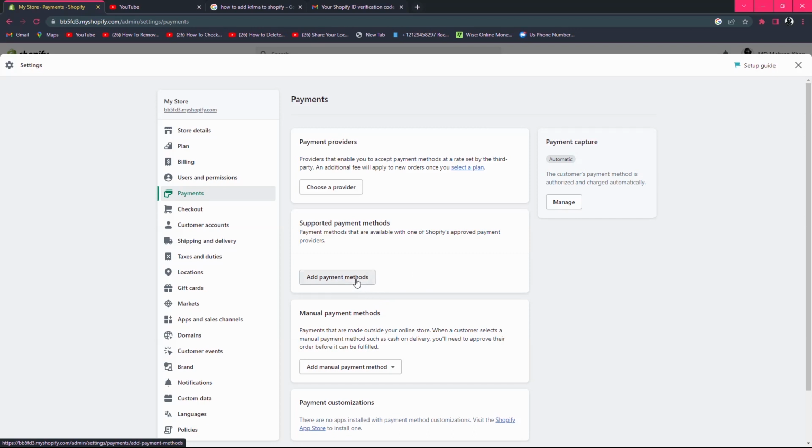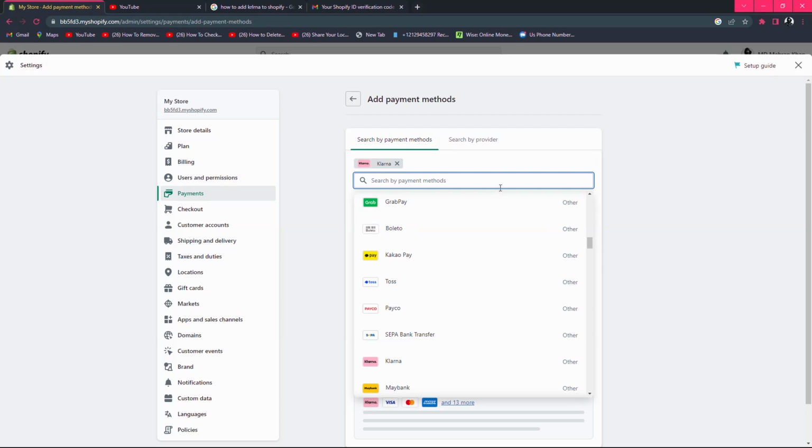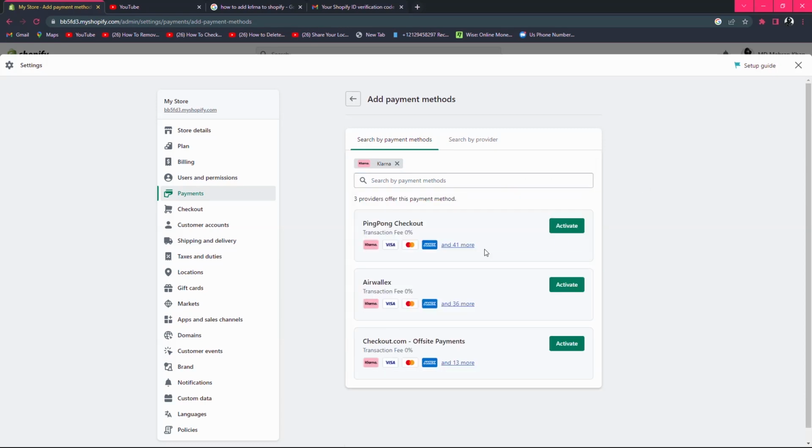So just simply click on add payment methods, and now here search for Klarna. So as you can see, Klarna is here. Just simply click on this tab, and after that here you have to activate it with debit card. So after that you will have successfully added Klarna to Shopify.